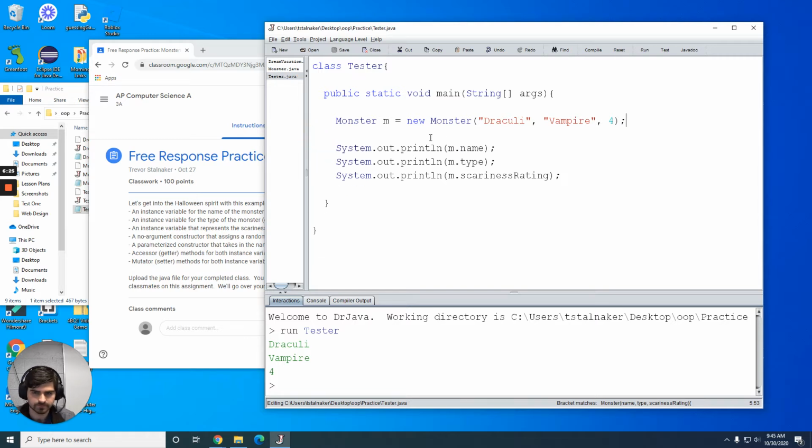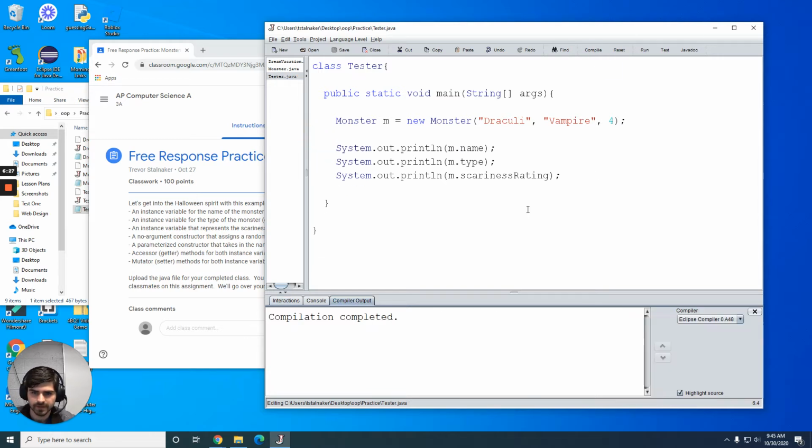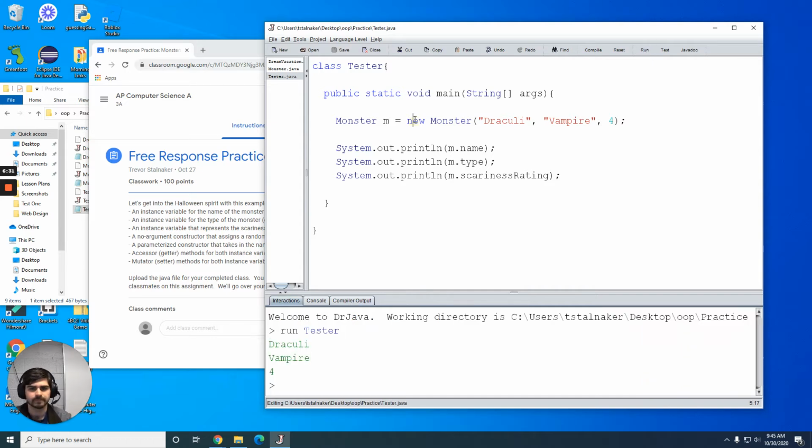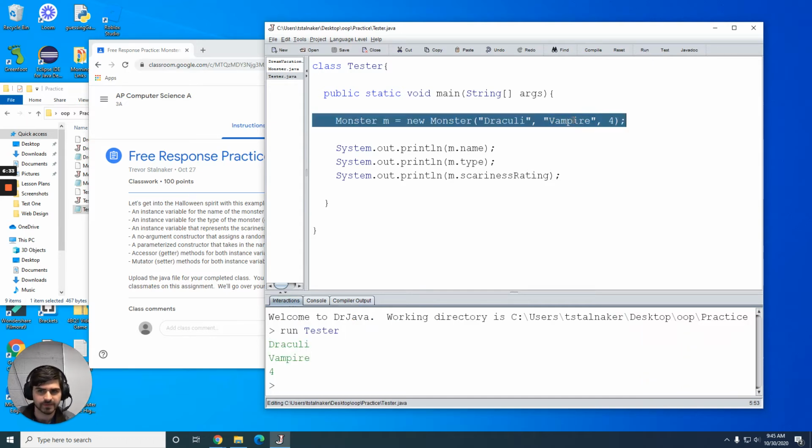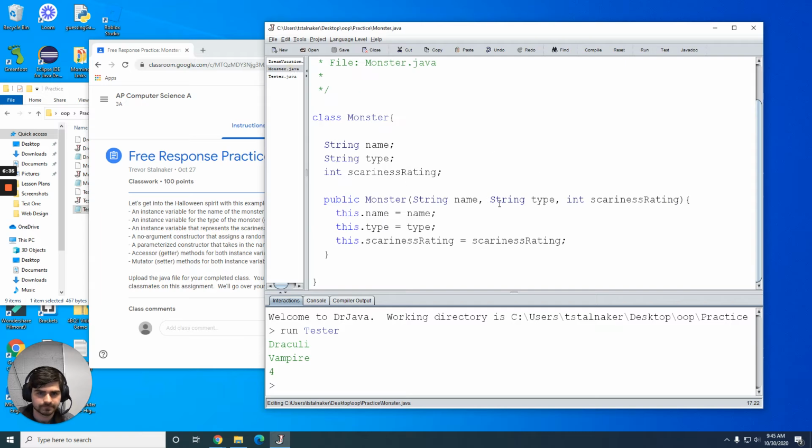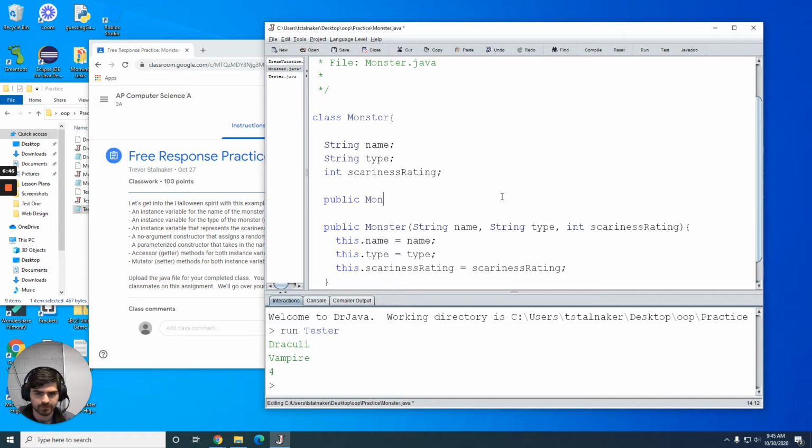Get rid of that. Compile it, no errors, run it, and there we go. The exact same effect, but this is so much nicer. So there we go. We got the first 3 of these done. We skipped over the no argument constructor, but we've done the parameterized constructor. So let's go ahead and go back and do the no argument constructor.